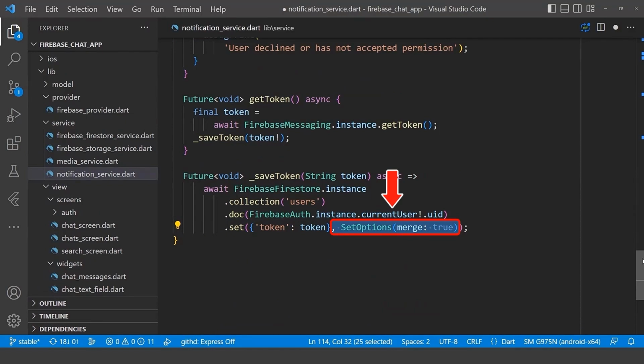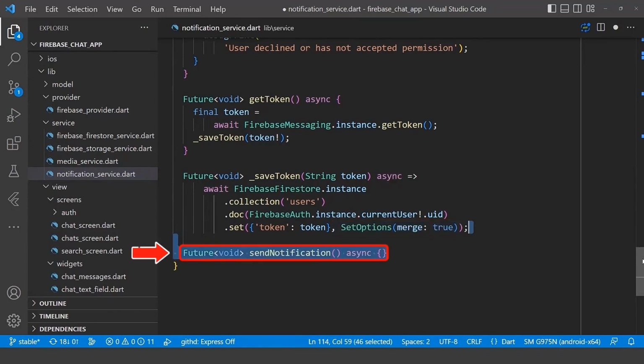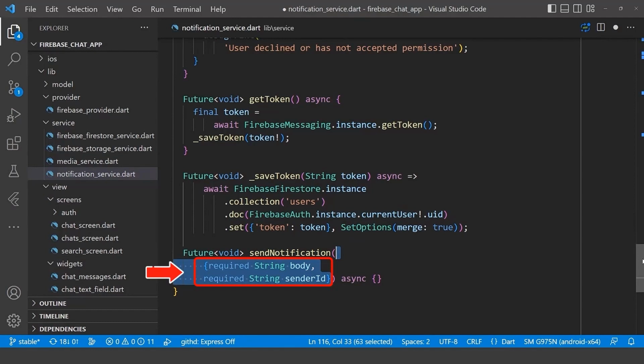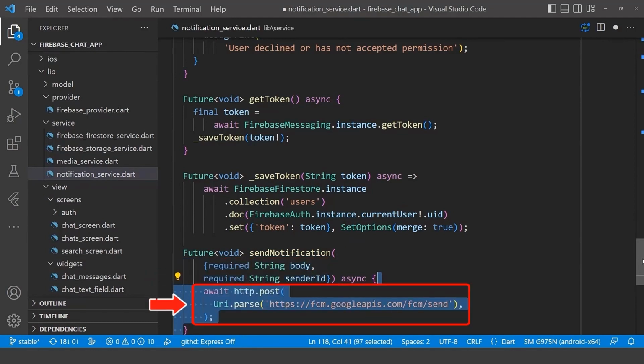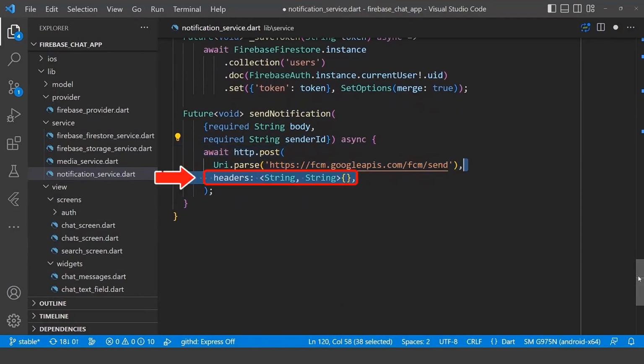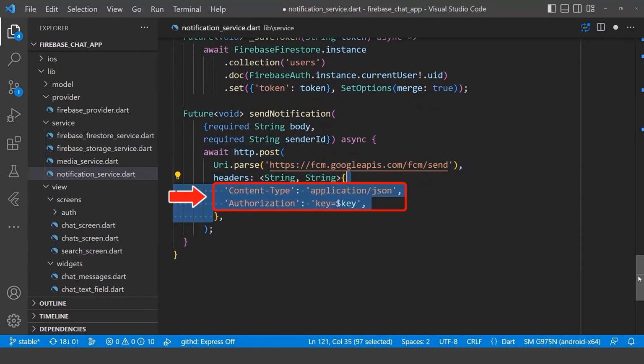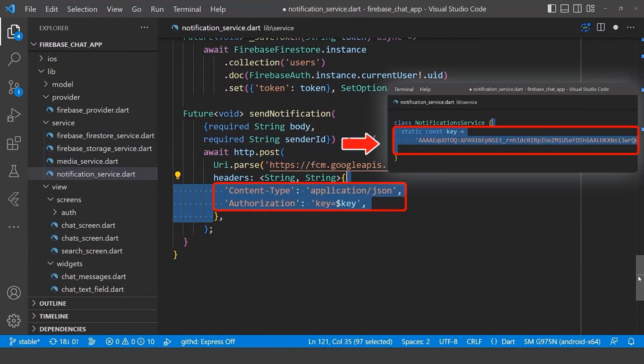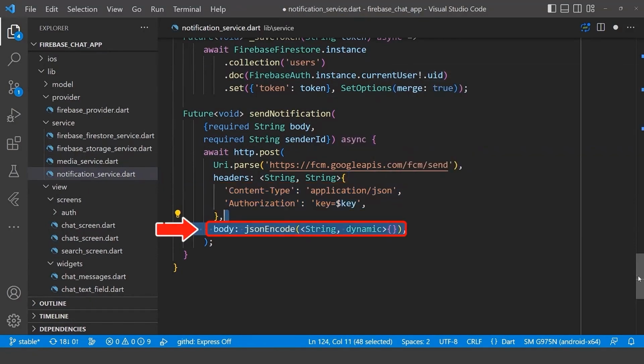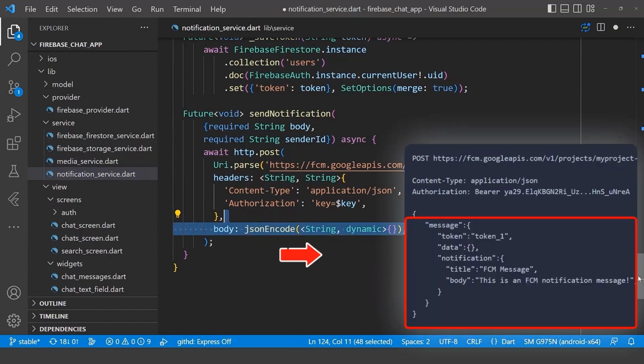Now we have set the local notifications, also saved the token. So now create the send notification method, which takes the body and sender ID. Inside this, call the API using post method where we are passing the FCM endpoint. Now to its header, pass the application JSON as content type and the authorization key which we have saved above at the start of this video. Next, in its body, we need to encode the map into JSON, which will take the data such as user token, notification message, title, and other data, etc.